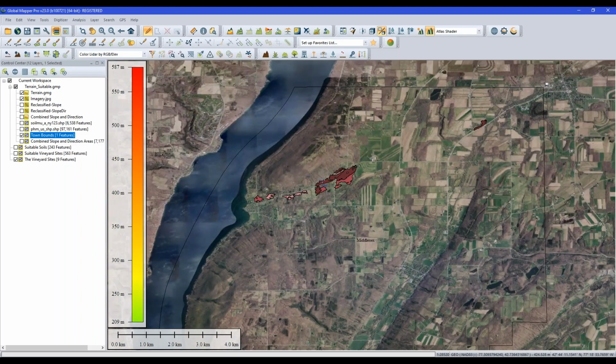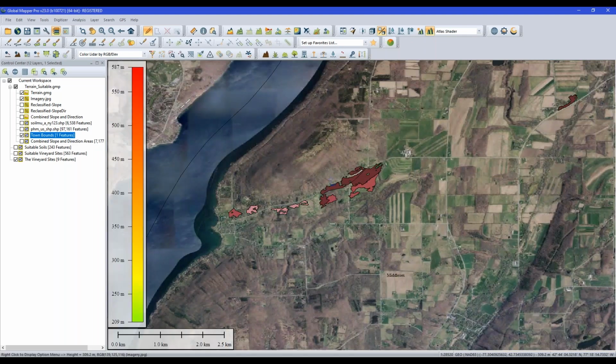I can send it back to Mackenzie and export it to a different vector layer. Is there anything else, Mackenzie, I'm missing from this analysis now that I have these polygons? No, I think that's a great start for our suitability analysis.